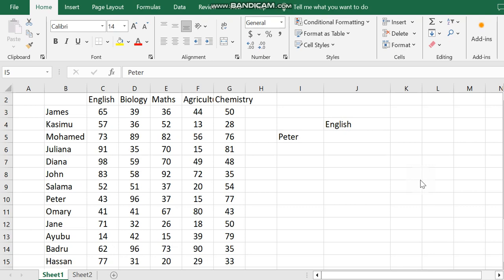Yes, once again, let's remind ourselves of the challenges of the VLOOKUP formula. We want the VLOOKUP formula to help us look up the value of Peter, specifically with the subject English. Peter, the subject of English, 43.